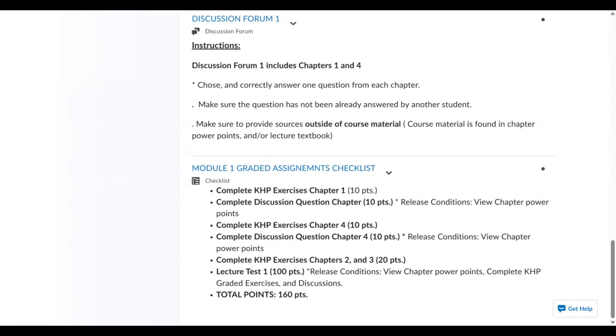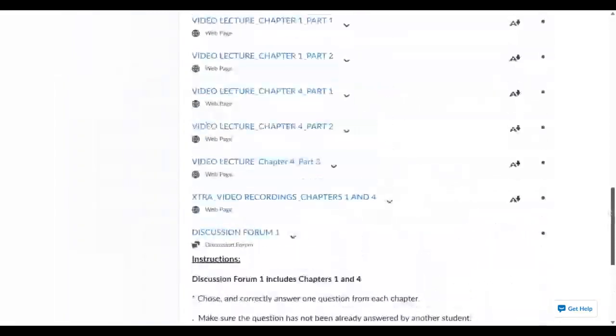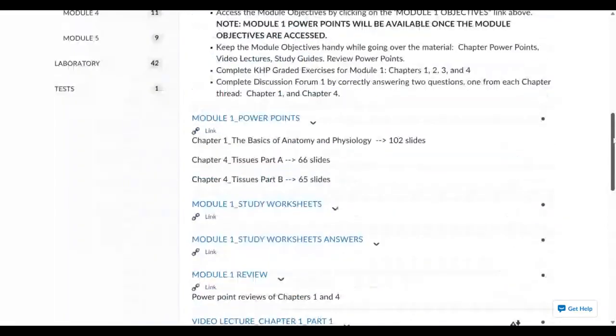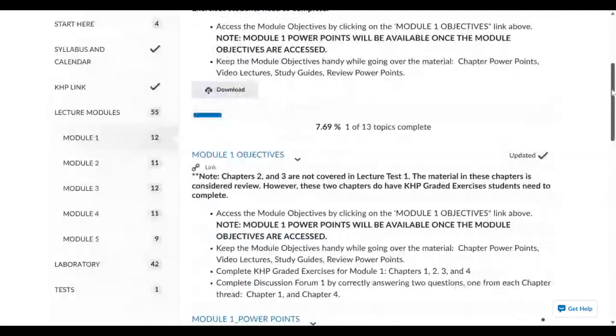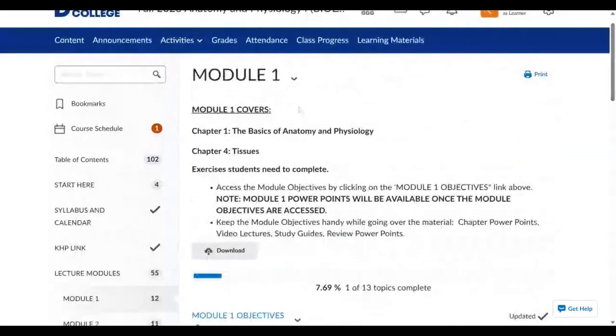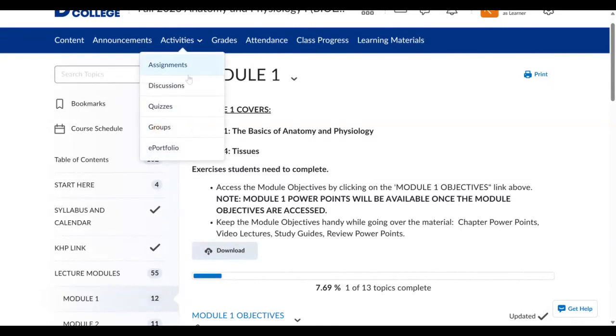The lecture test 1 does have release conditions, which means that until you complete the KHP graded exercises for the module and the discussions, the test is not going to be available. The discussion questions can also be accessed through activities by clicking on discussions.